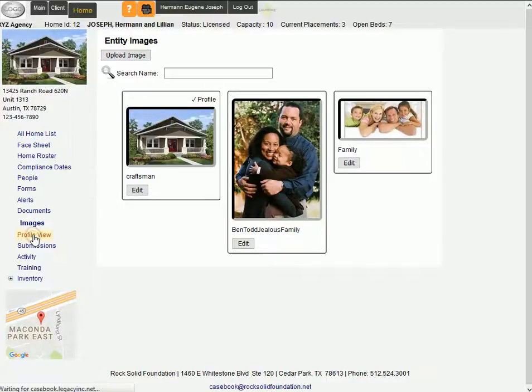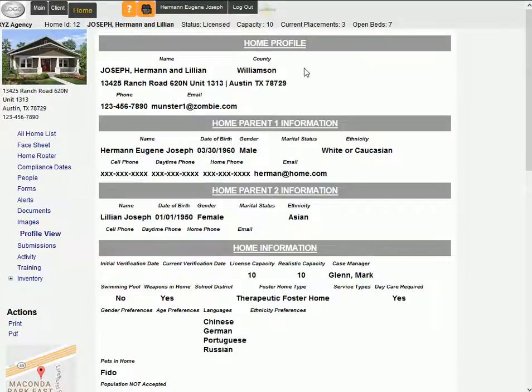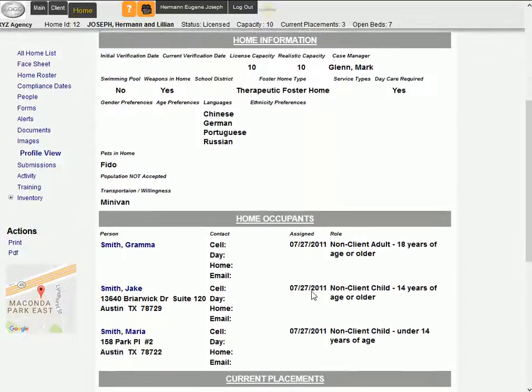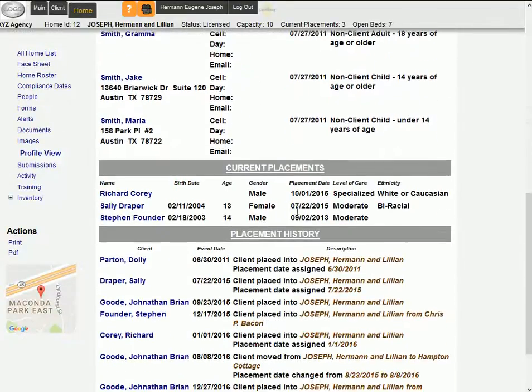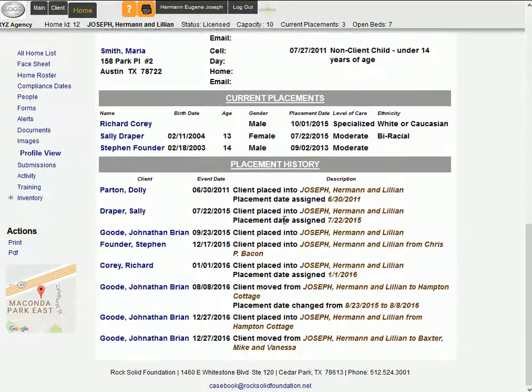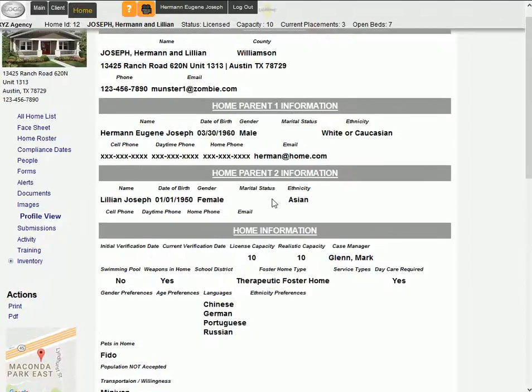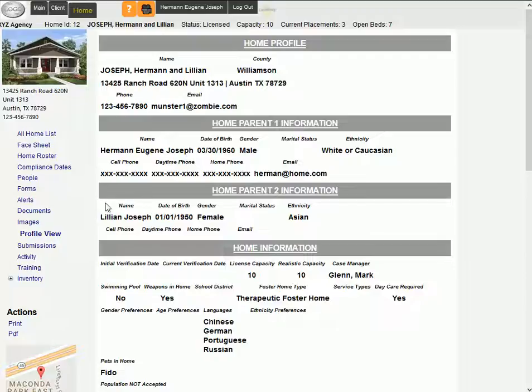Under profile view, this is a summary of your home. Your basic profile, your parent information, the home information, the occupants, current placements, and placement histories. These are designed to be print views if you so choose to print them out.